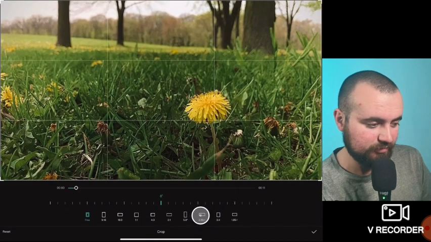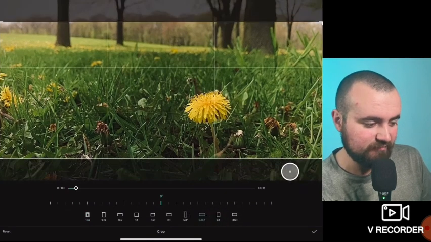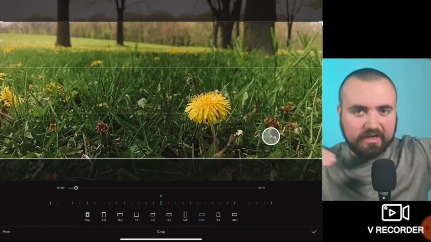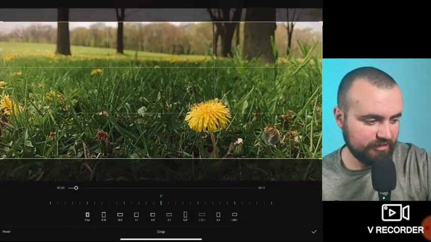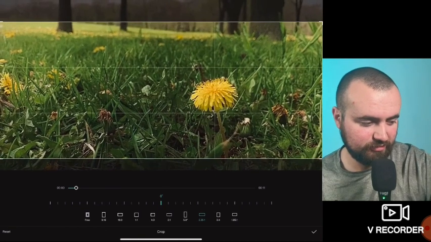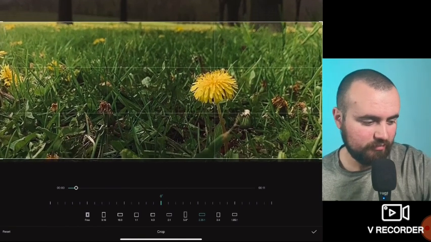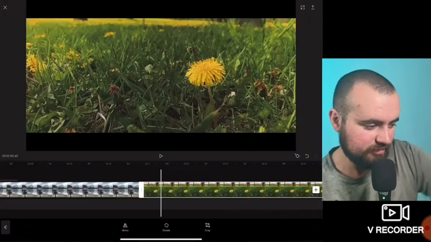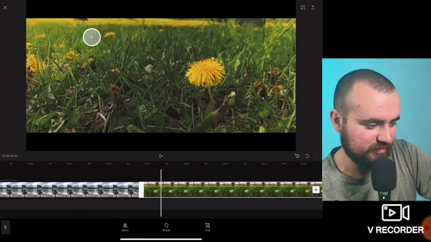So, for example, this 2.35 by 1. You notice how it kind of cropped in there. We can then adjust it. So I'm going to adjust it, maybe zoom in a little bit, just so my flowers lined up. Click the check mark. And as you notice, you got those black bars on there.